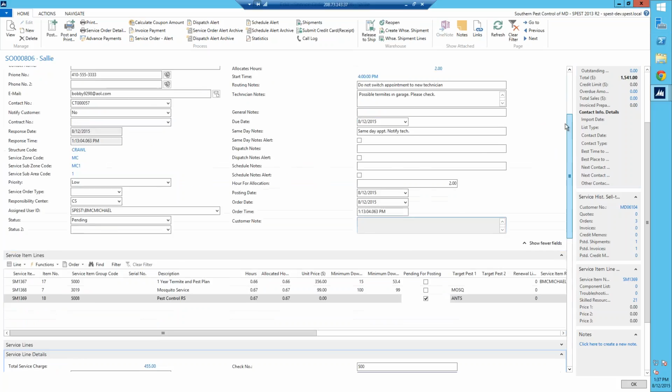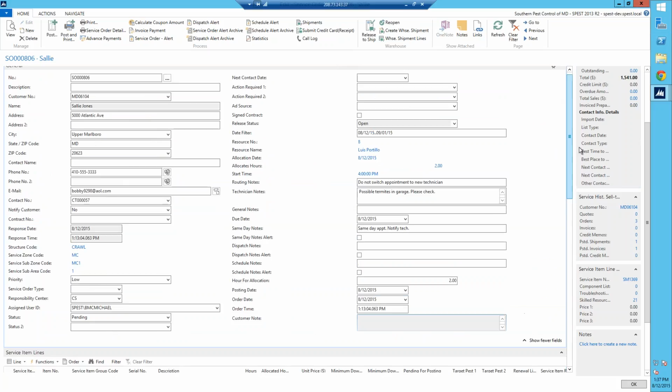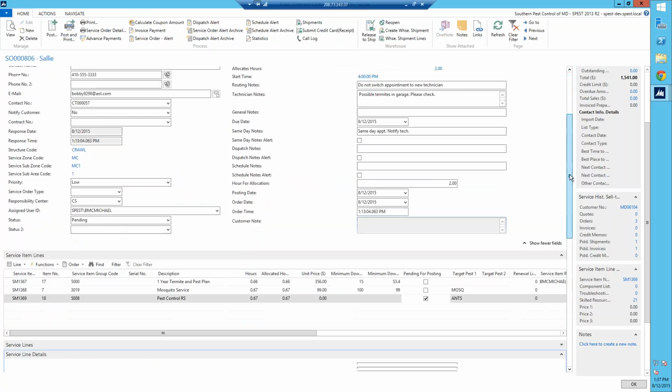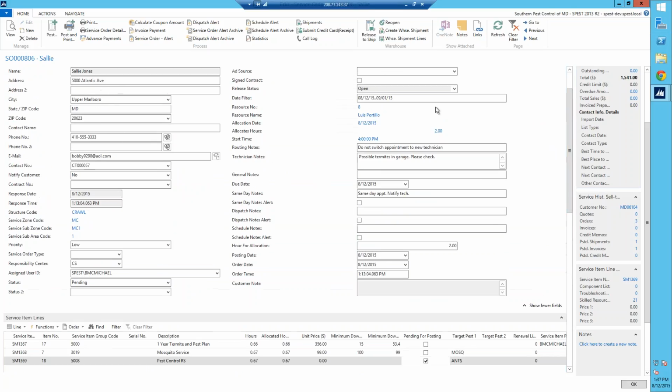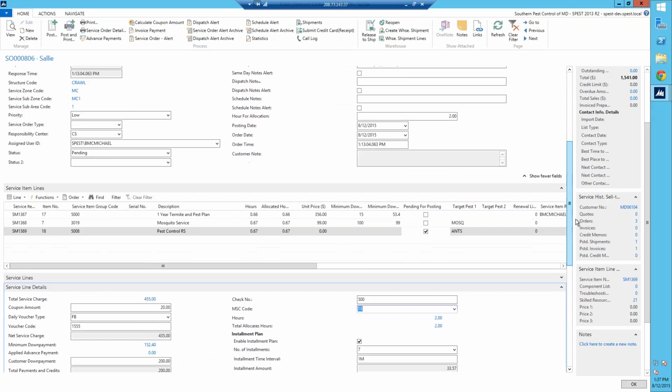Again, why don't we review real quick what we've done. We created the service order. We selected these 3 services. We set it for a same-day appointment for Luis. We did the same-day note so that dispatch can notify him. He goes out and runs it, and he's able to complete 2 out of 3. He's unable to complete pest control reservice, so we need to go back out there for that.